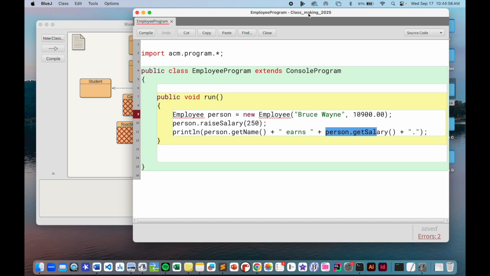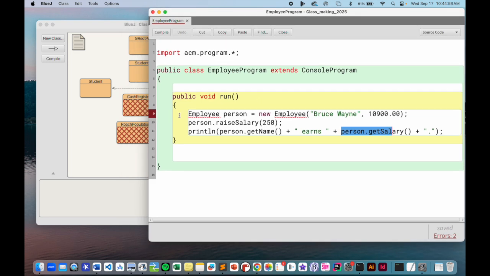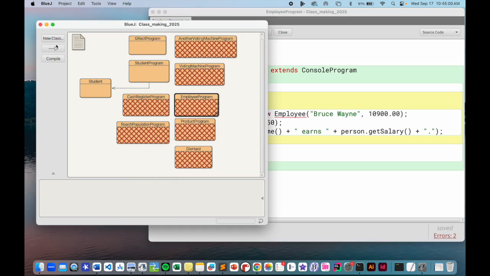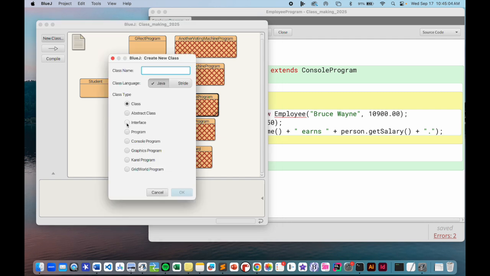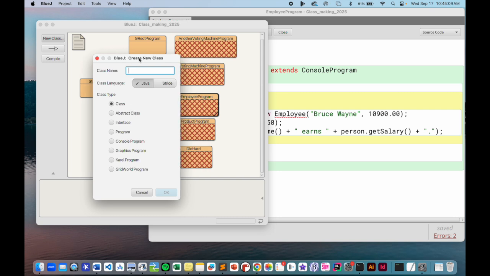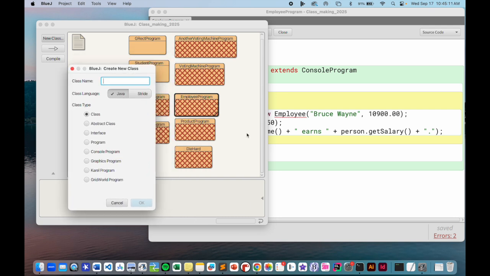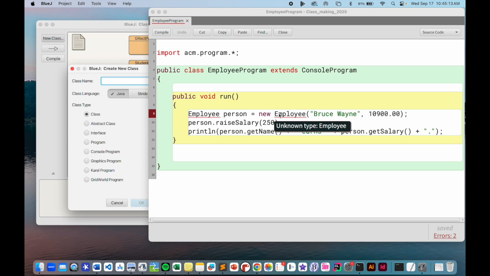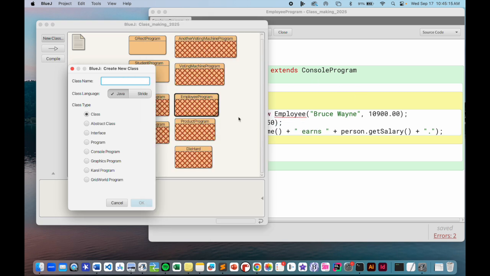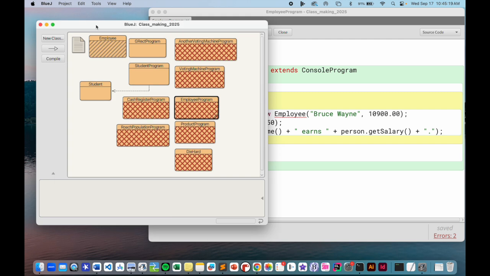The first thing that we're going to do is we're going to make a new class. So let's go here. Let's click the new class button. And now's a good time to point out, I hate that this button says new class because it's not always just a basic class we're going to be making. When I do this, what does my class have to be called? Capital E employee. It has to exactly match what it says in the program. So employee. There's my class.